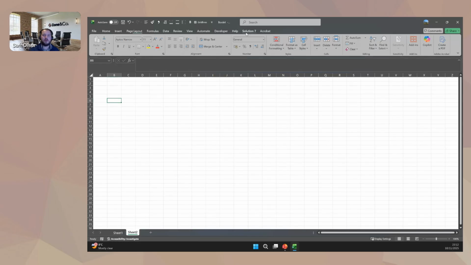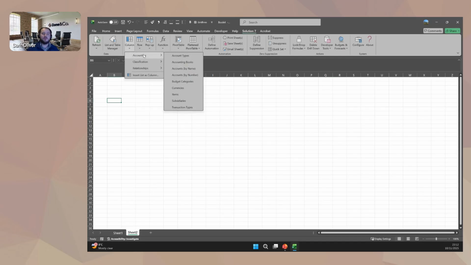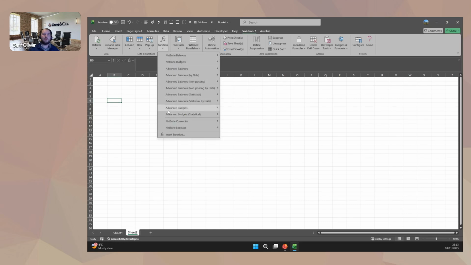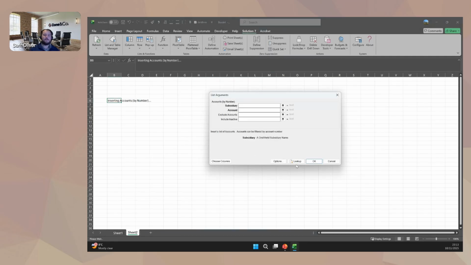So starting with my revenue codes, I'm going to be using this column list. Now our lists, like our functions, have different categories. So we've got accounting for account names, numbers, currencies, accounting books, things like that. Classifications are your NetSuite segments, and relationships are your customers, projects, vendors, all of those different entities that you may have in NetSuite. So each of these different lists can be reported on in one way or another using our various functions. We're going to keep it simple today. We're going to bring back a list of accounts by number.